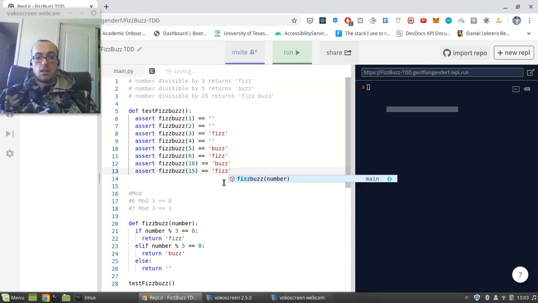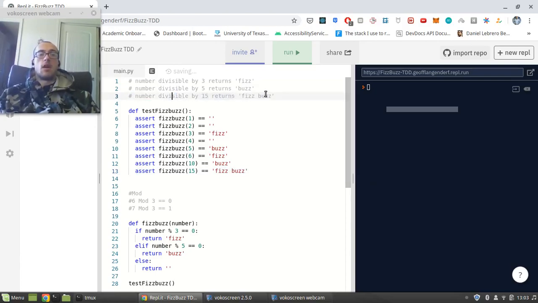We want to get fizzbuzz, like we saw from the Wikipedia article. So whenever a number is divisible by 15, we want to return fizzbuzz. So let's see how we can do that.